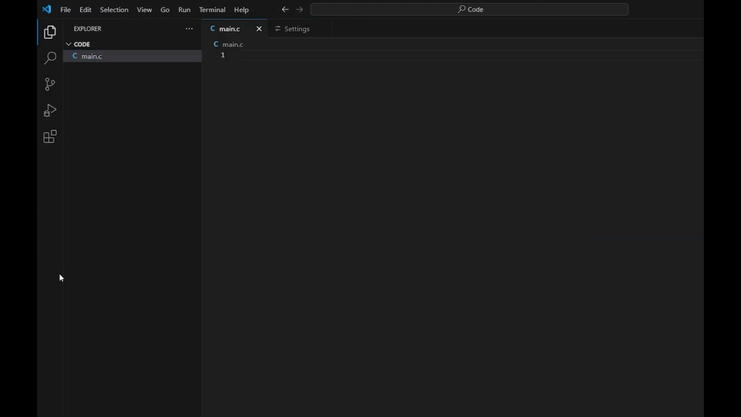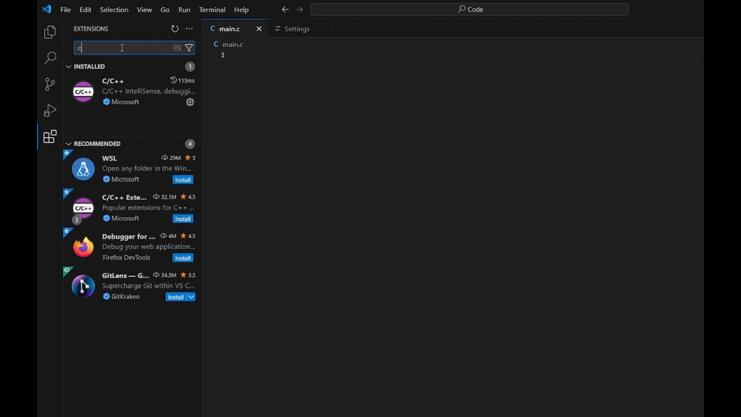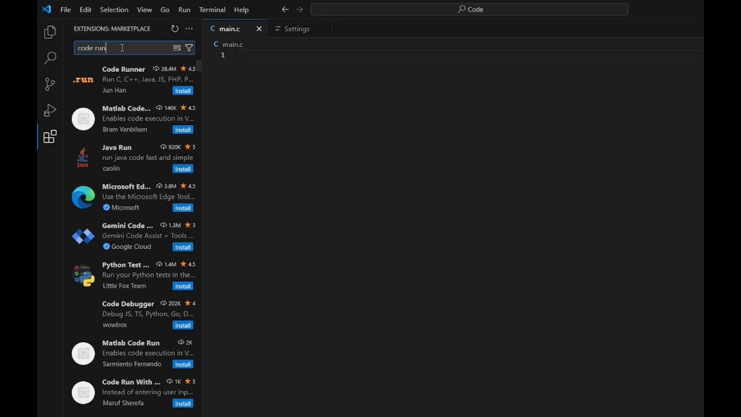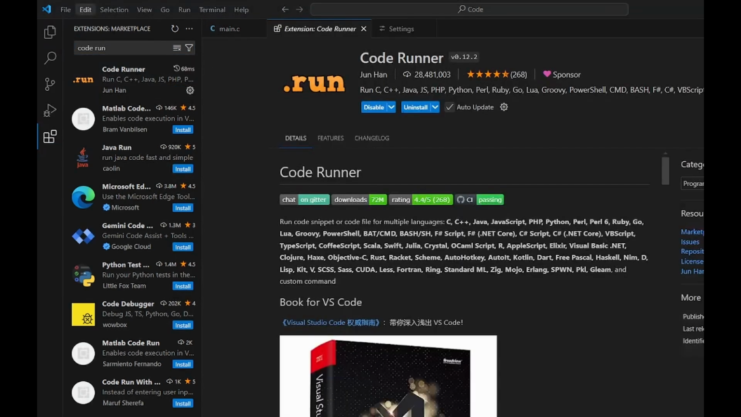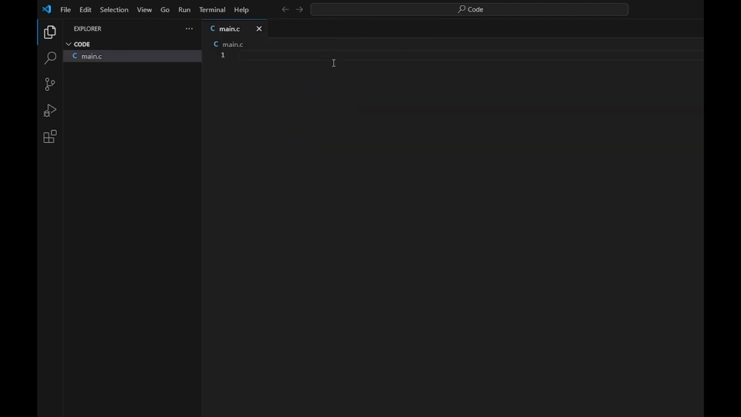We need to install the code runner, which will help us to run the code directly. We will go to the extensions tab and then search here for code runner, install it. Let me just type an example code.